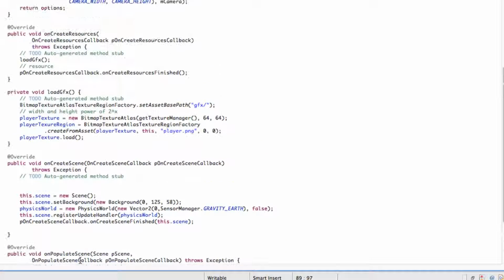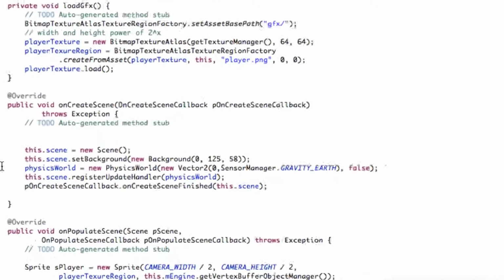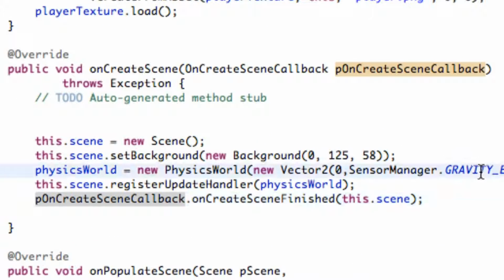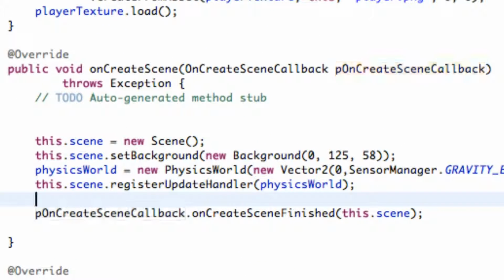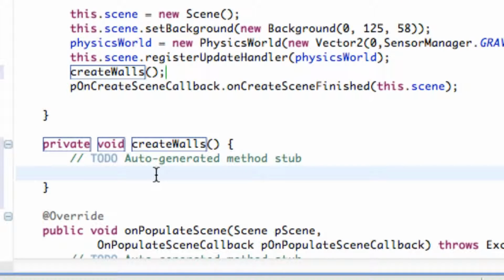So let's go back up to our onCreateScene method here. Before we do our callback up here, we're going to say we want to create some walls. So let's create that method, createWalls, and you can hover over and it'll create the method for you.